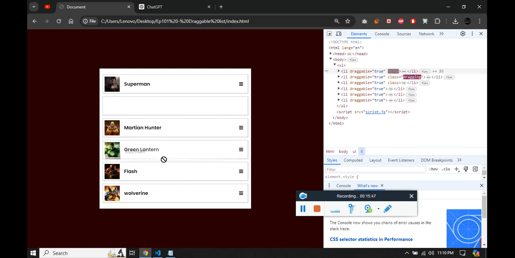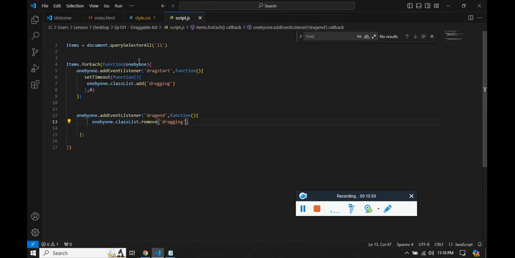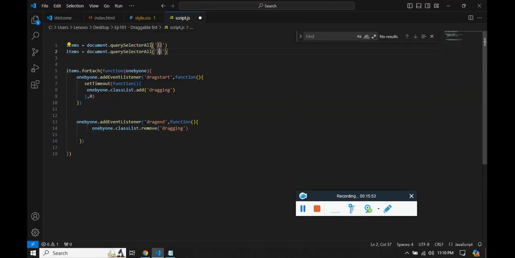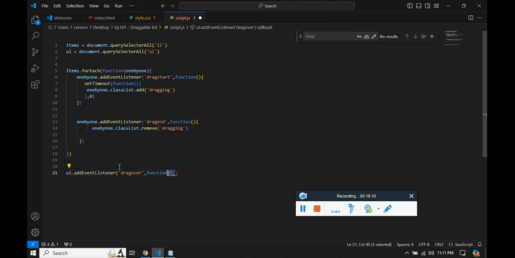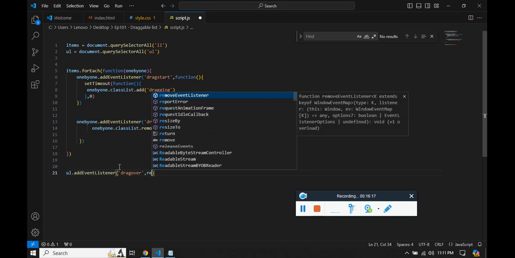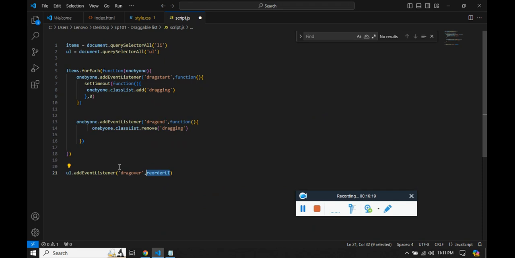So to apply reordering on the list item, we have to add an event listener on the unordered list. Let's just directly use the same unordered list dot addEventListener, and over here we'll have dragover and then a function. So we can directly give the function name. Here in this case, let's just call it reorderListItem.